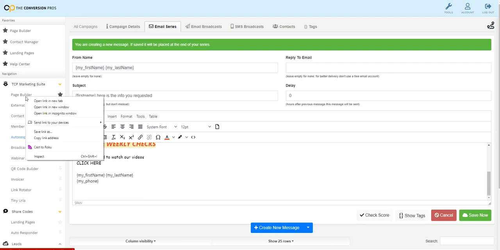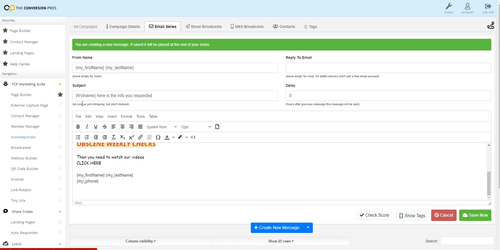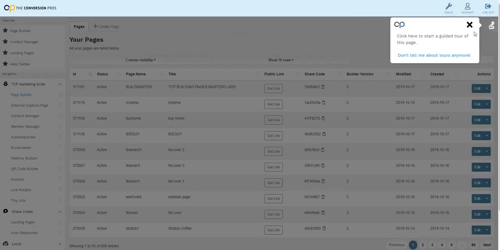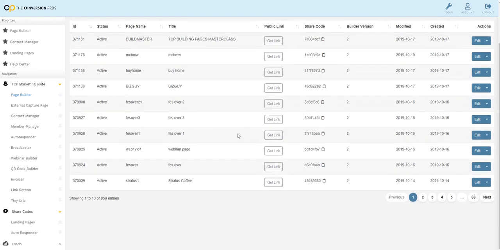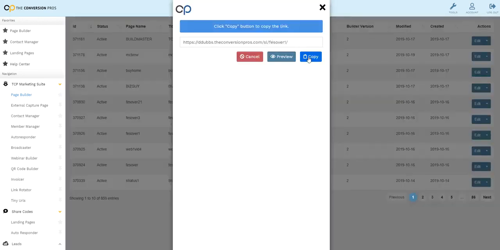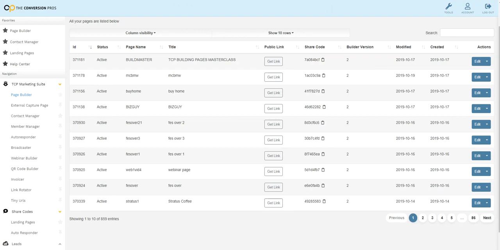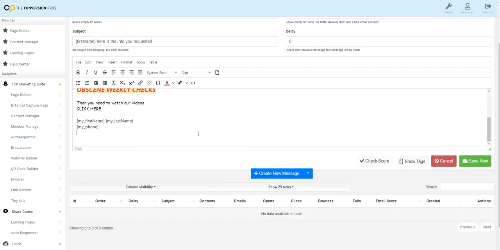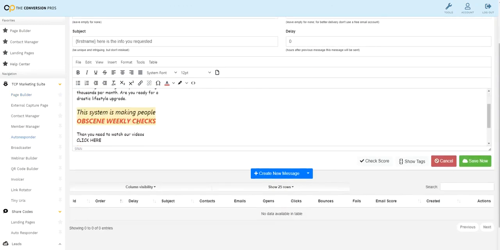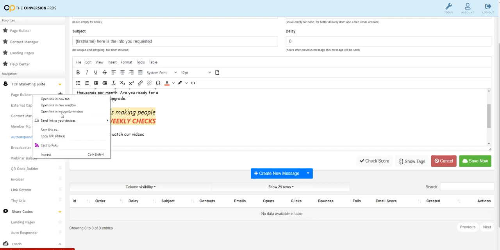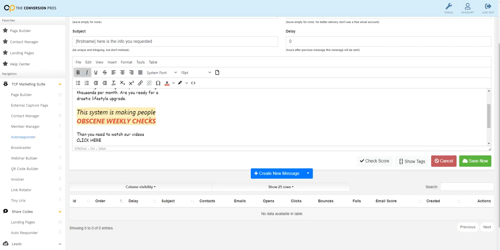If I go to Page Builder and I right click, I can say Open Link in New Tab, and so this page stays open while I come over here, and let's say I wanted to use this. Let's say this was my landing page. Copy. So then I could just toggle back to my autoresponder without having to get out of my autoresponder and open a page. So again, Page Builder, right click, Open Link in New Tab, and it lets me do that.